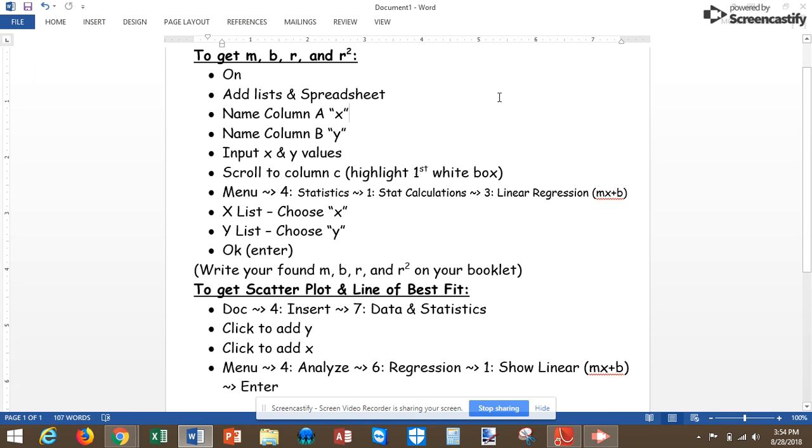Okay, so our summary is, and this is what you're going to write in the blanks where it says steps for inputting data into the calculator. To get our slope M, our B part of the y-intercept, our correlation coefficient R, and our determination coefficient R squared, first we click the calculator on. We go to Add List to Spreadsheet, name column A, X, name column B, Y. You're going to input the X and Y values from your table that's given to you. Scroll to column C and highlight that first white box.